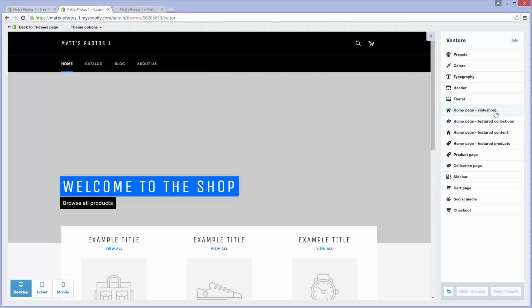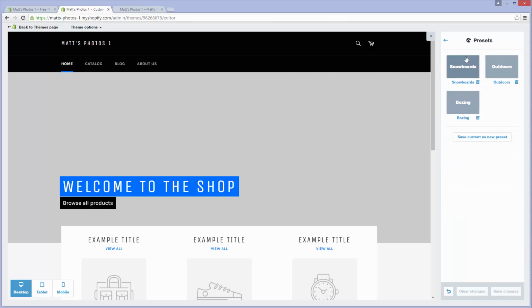Why don't we start at the top, and we'll go through each of these step by step. The first one is called presets, and these are sort of like templates within the template. They're color schemes that have already been developed for you.